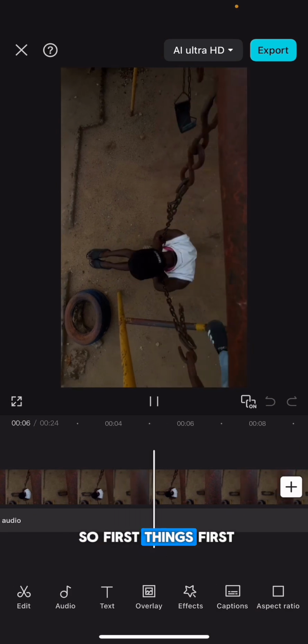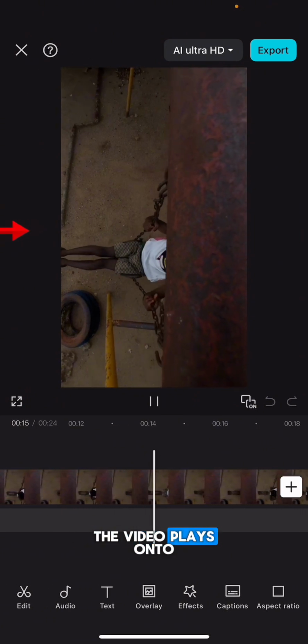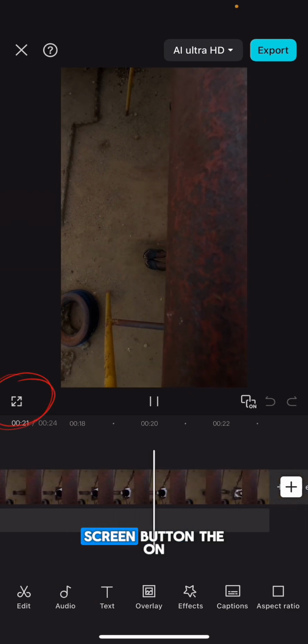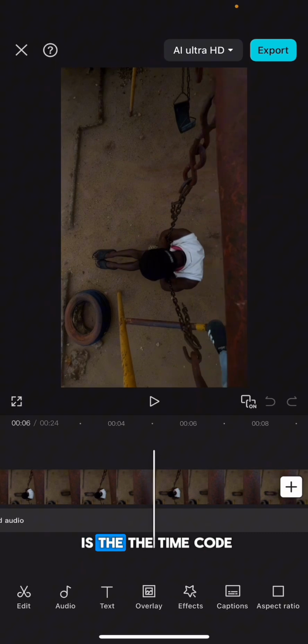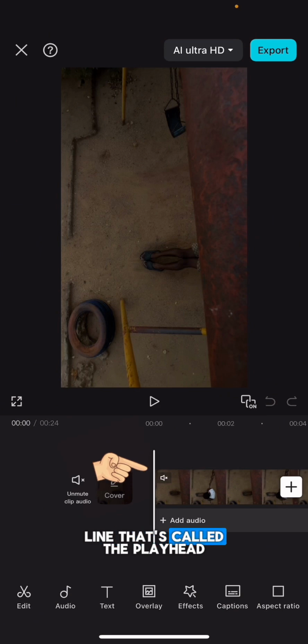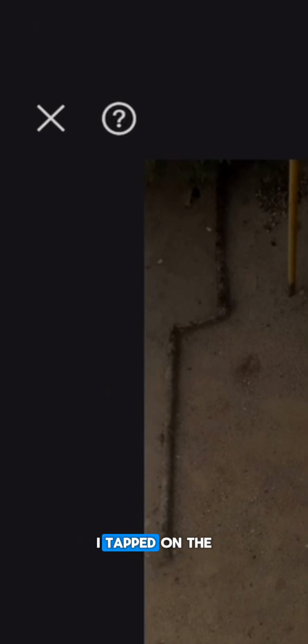And so first things first, at the top you could see a few settings and then the video playback. That's your canvas where the video plays onto, and then the play and pause button, a few buttons, the full screen button, the unlink button. We're going to be considering all that, of course, and then the lower portion, just beneath that is the timecode. That's the playhead. That's the white strip line. That's called the playhead. And a few things by the side, the frames of the video, and beneath that you have the tools.